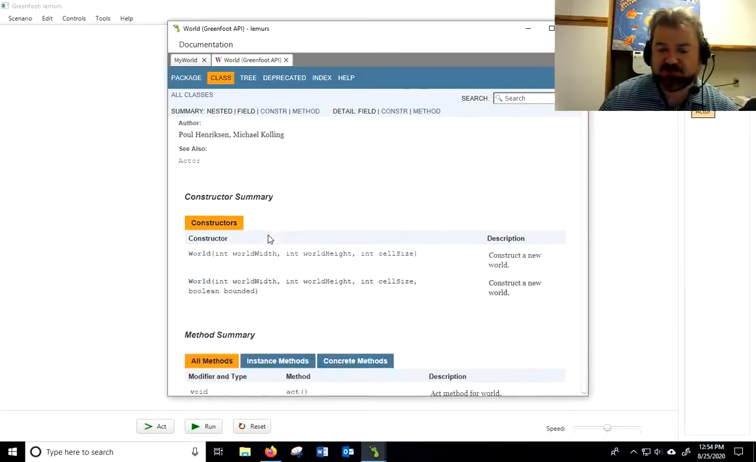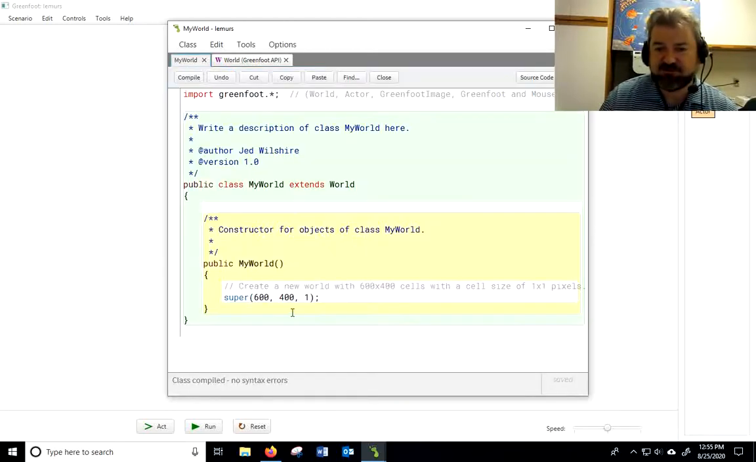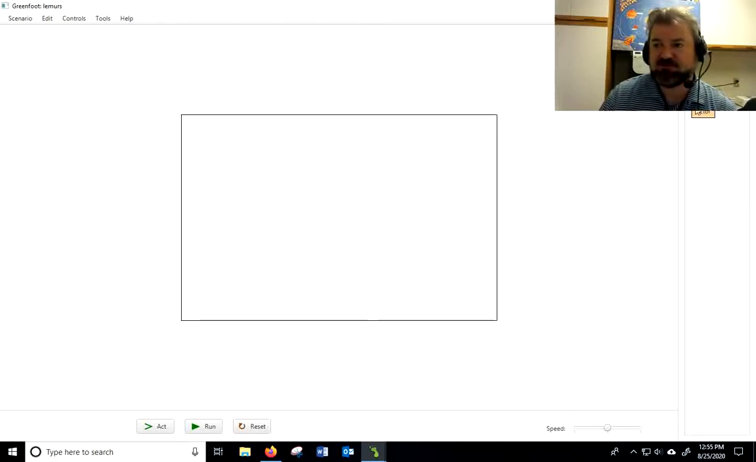So we have a couple different constructors. We have the one that we are using right now. World comes with world width, world height, and cell size. I can click on the constructor, get some more details. So the world width is the width of the world in cells, the height of the world in cells, and the size of a cell in pixels. So the world that they've created for me is 600 by 400, each being 1 pixel. And so that's what we have right here. You'll notice that we have methods available to decorate this, but let's just leave it that way for now.